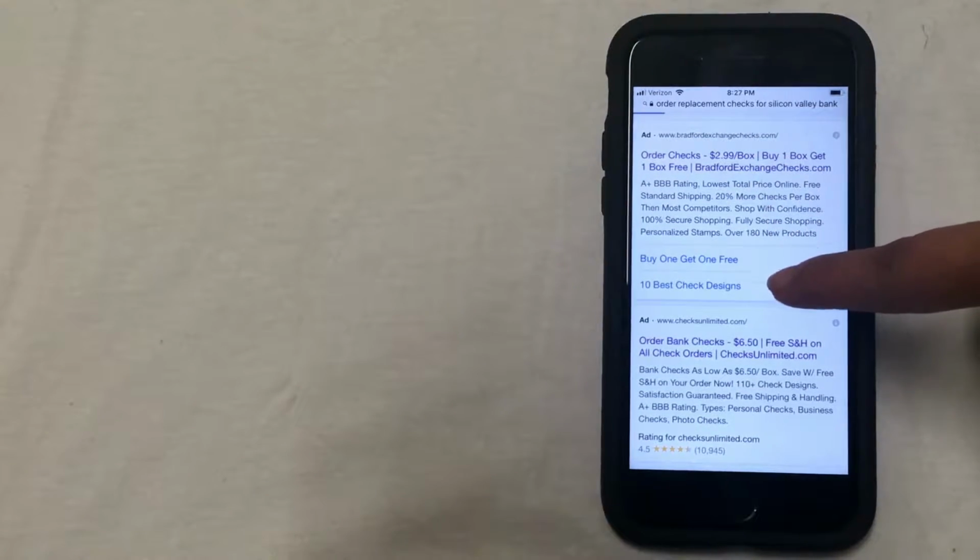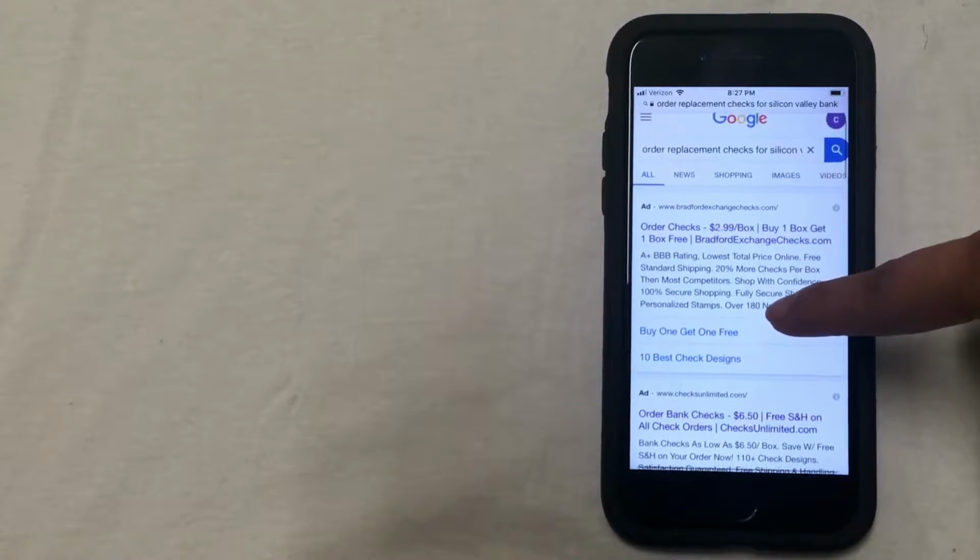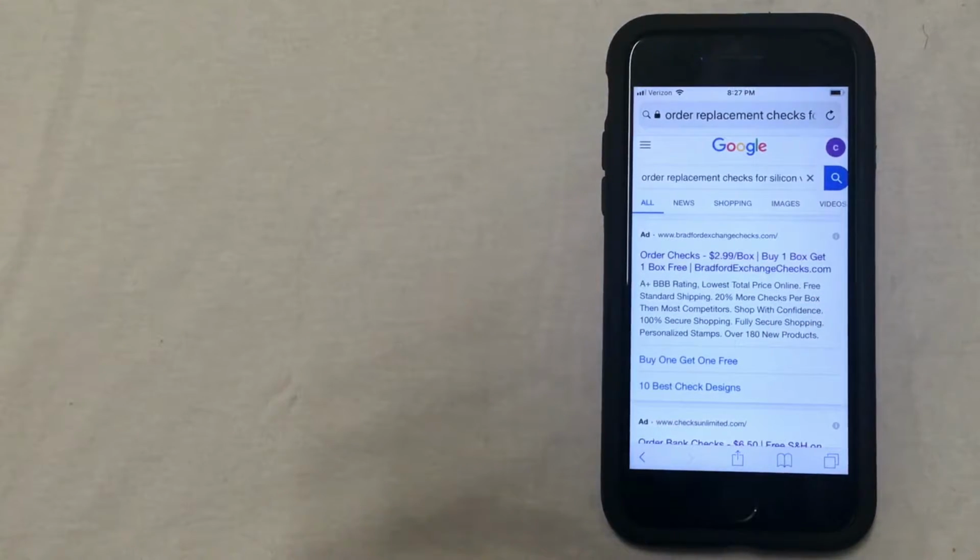So you've got Bradford Exchange Checks, Checks Unlimited. Those are just a couple of the pretty popular websites that you can use to order your checks from. Do be aware that prices and security features will vary when ordering online through a third-party vendor.